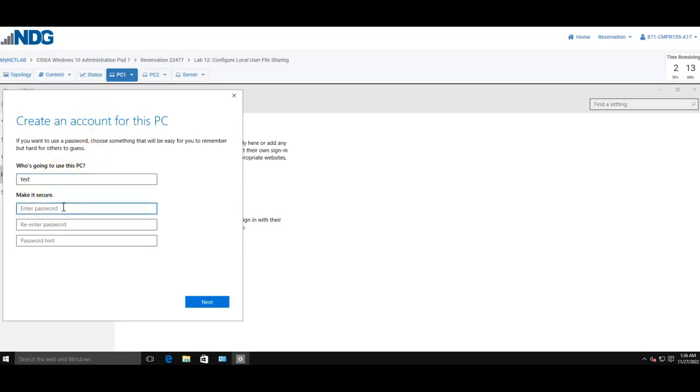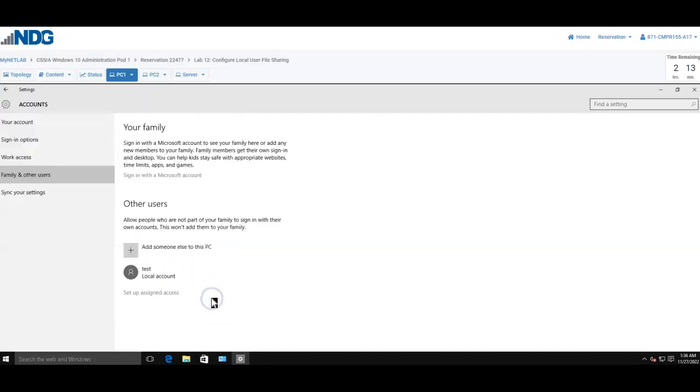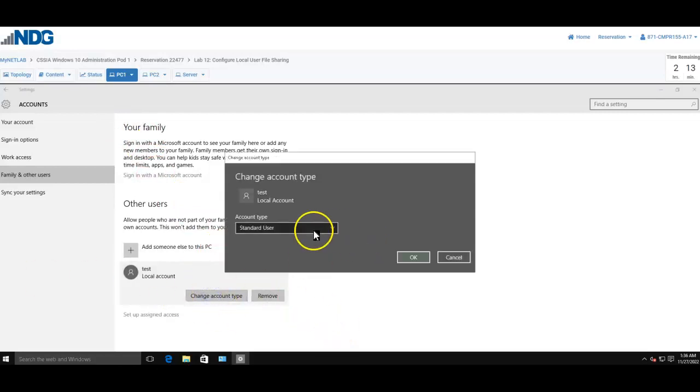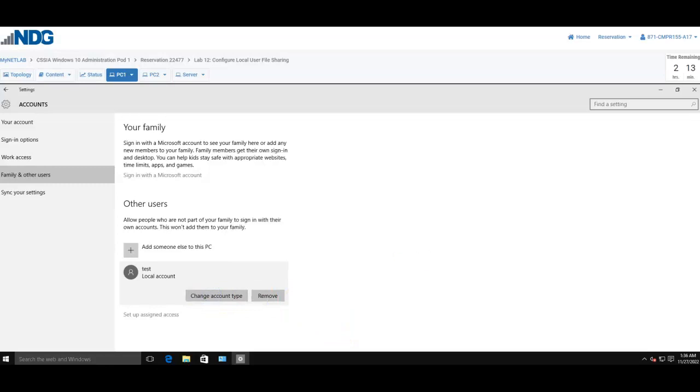Test password. We can change the account type if we want to by doing this.